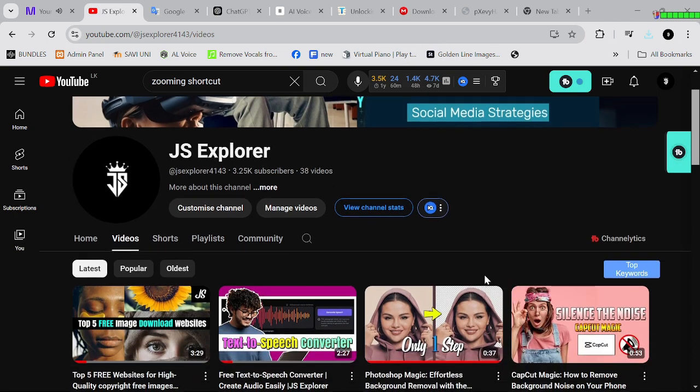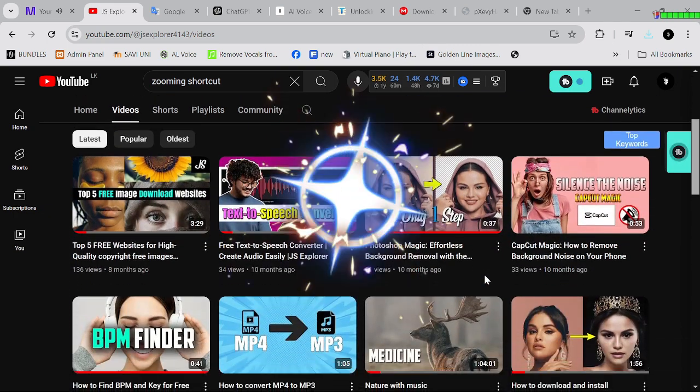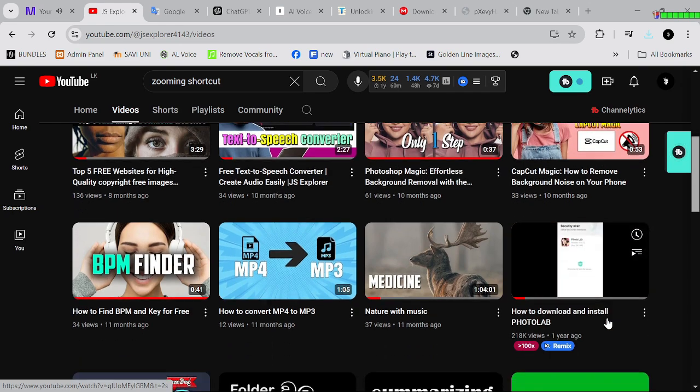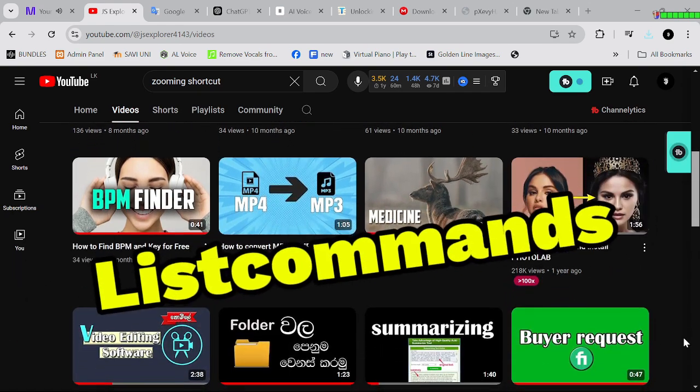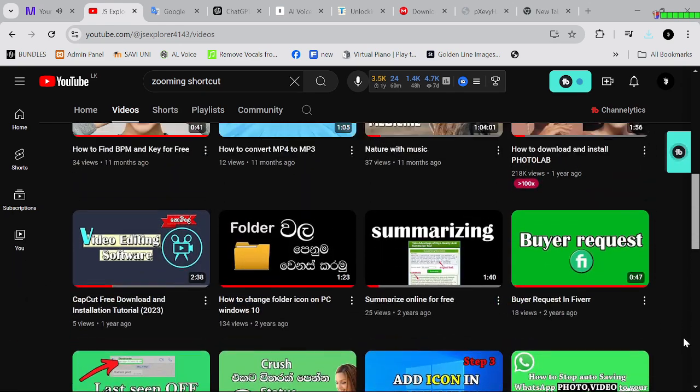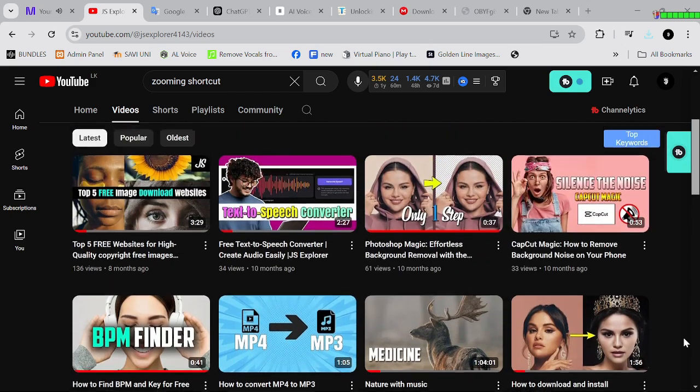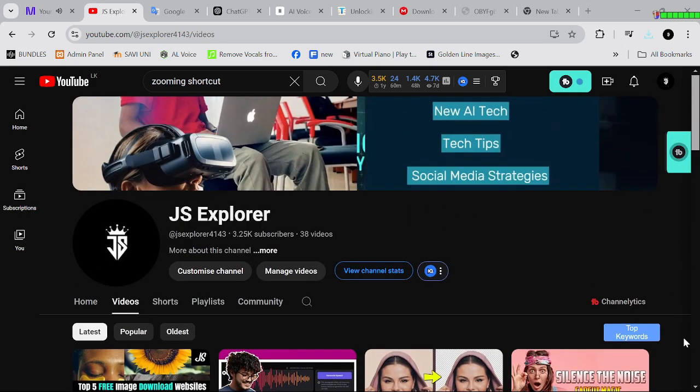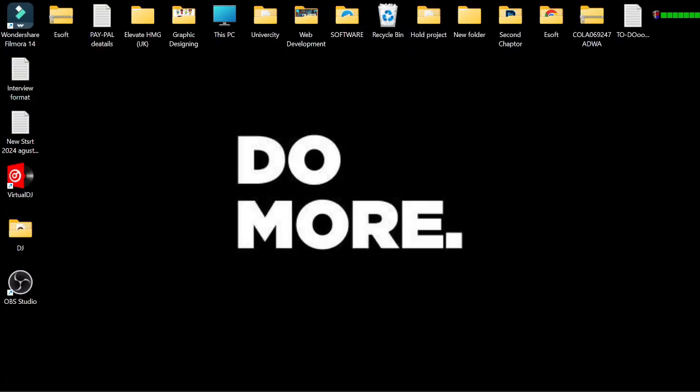Hello and welcome. Today I'm sharing a hidden gem in Microsoft Word that will change how you work, the ListCommands macro. This powerful tool reveals every shortcut command in Word, and I'll show you how to use it in just a few simple steps. Let's dive in.